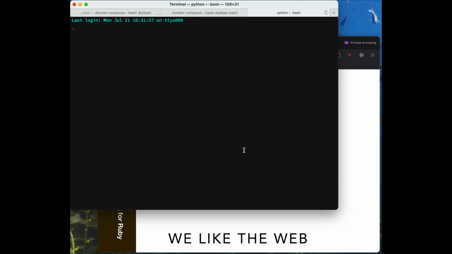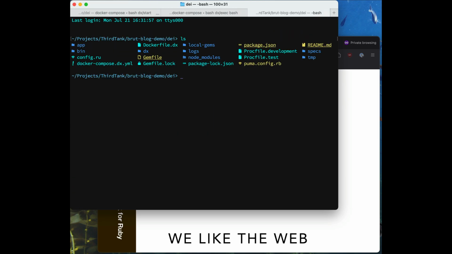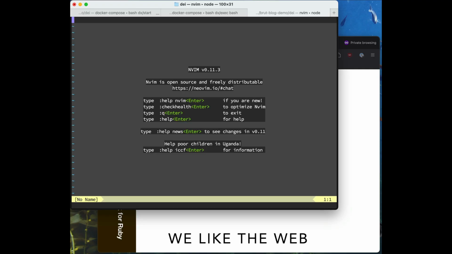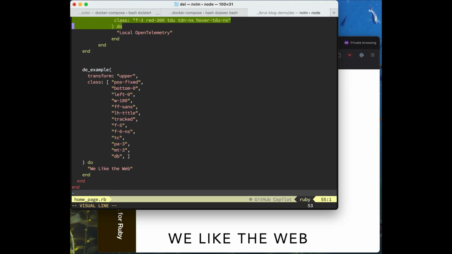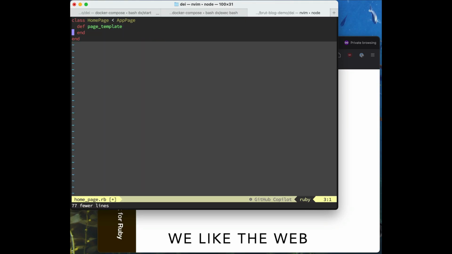So with that out of the way, let's go ahead and open up our editor, which of course is VI, and look at the home page. The home page class generates the home page. Kind of makes sense, doesn't it? So let's delete all this stuff that was there from mkbrut.